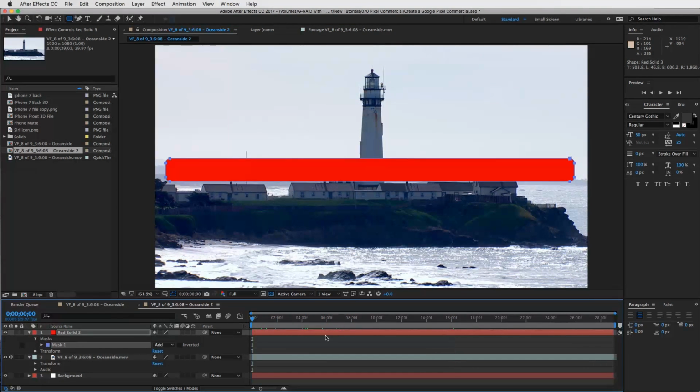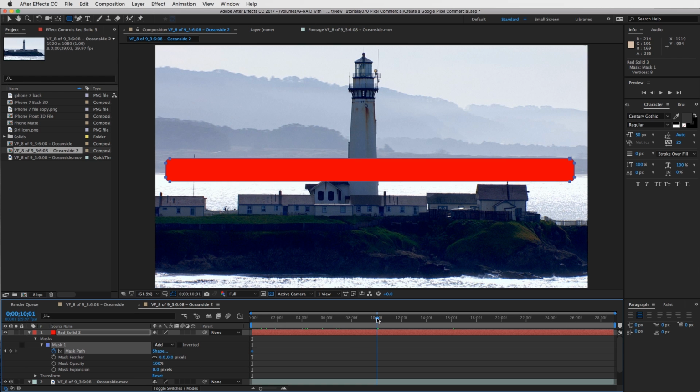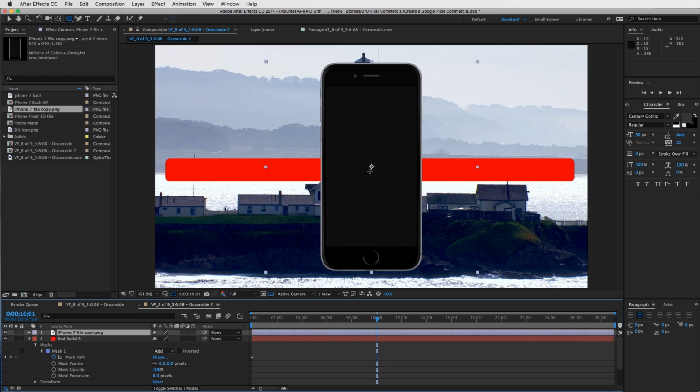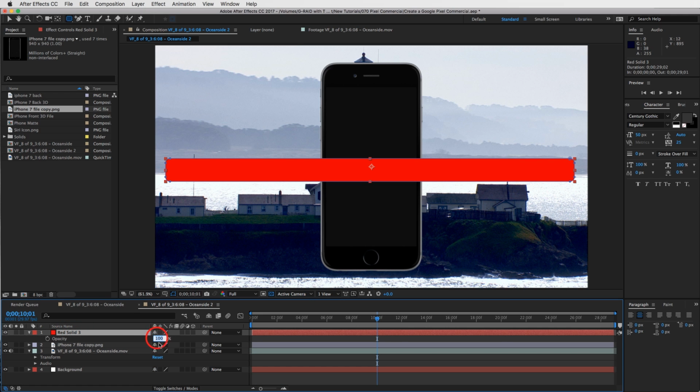Now we're going to go to the very beginning and open up the mask path and keyframe that. Go out to 10 seconds or however long you want this transition to happen, and let's add our iPhone here. I'm going to add the iPhone PNG file and put it right here in the middle, and take our red solid, I'm going to put this iPhone right under the red solid. I'm actually going to press T for opacity and drop that down to 50% so I can see through it.